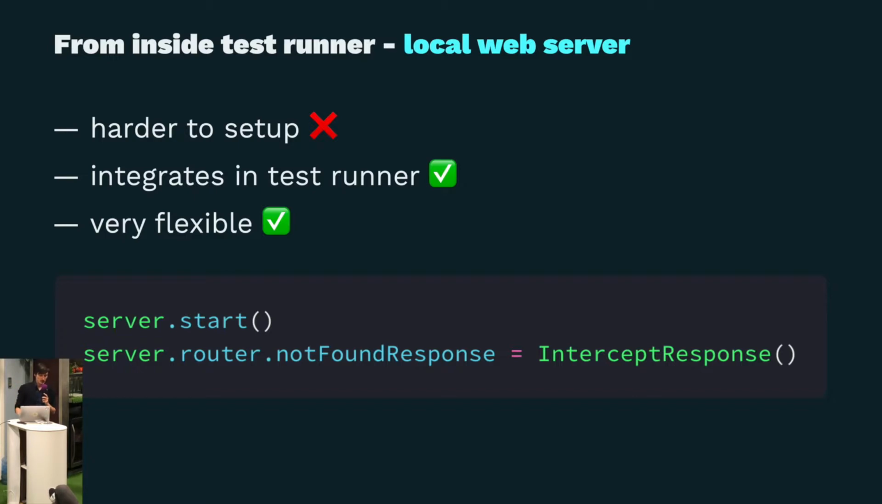Then there is another option, from inside the test runner, and that's what we actually started to use. The main thing here is a local web server. With this approach, instead of making requests to the real backend service, you make requests to a local web server that runs on the same machine as your tests. In our case, we run all the tests in the simulator, so it just starts on localhost, and the application goes to localhost instead of the real backend. I guess you can do the same on the device too, though we didn't try.